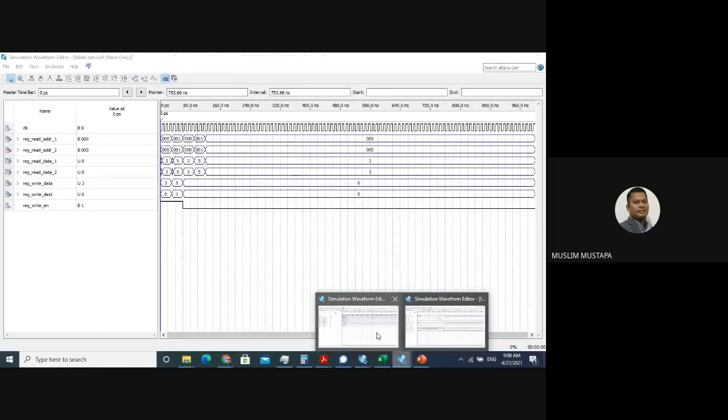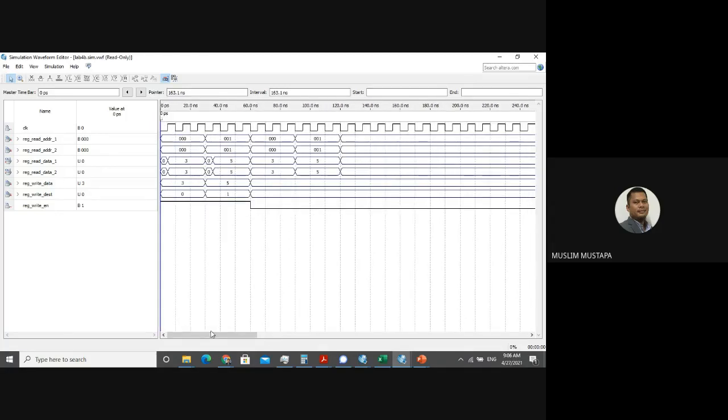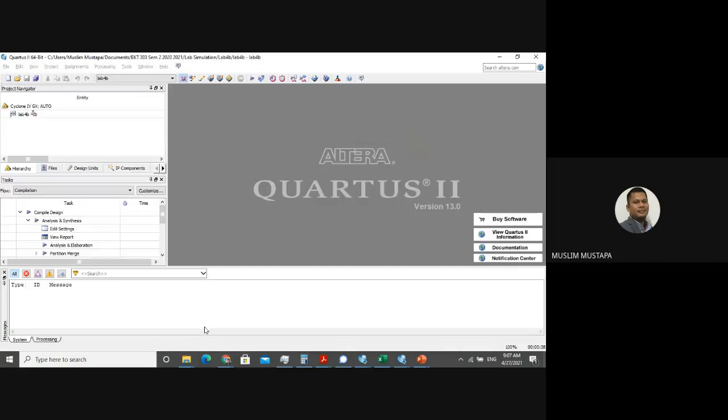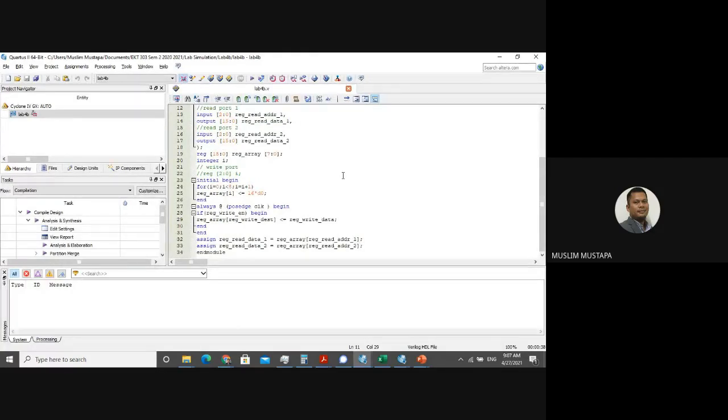Okay, this one I've simulated. All right, guys, let's look here. This is our register. Let's look at the code first. This is just an example I'm giving you so that you can start from here. You are welcome to change the code and try it, so that you understand it better. Let's go one by one.